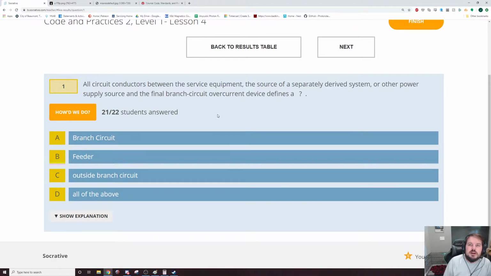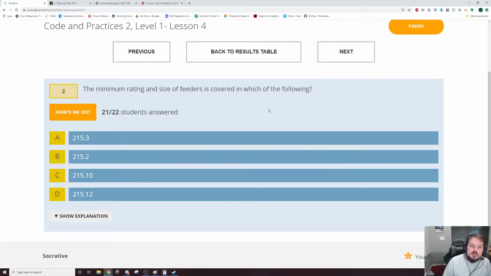Alright. Everybody should be in that wants to be in. All circuit conductors between the service equipment, the source of a separately derived system. So this one is a definition. You're going to be in Article 100 looking up the definition right here. This feeder, same thing. Oh, no, it's not. So this one, you're obviously going to be in Article 215. All of the answer choices are 215. This is one of those easy questions where you just look up all 4 code references that they're asking about, and there you are. Yeah, so 215.2 is titled minimum rating and size of feeders. So that's a pretty easy one.